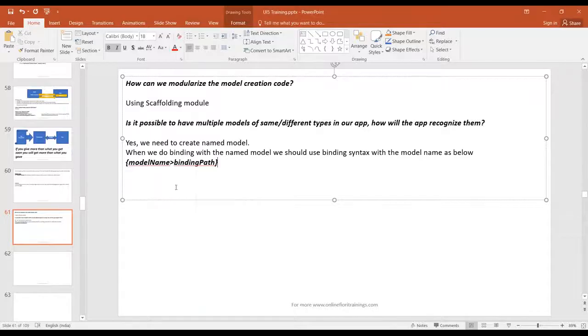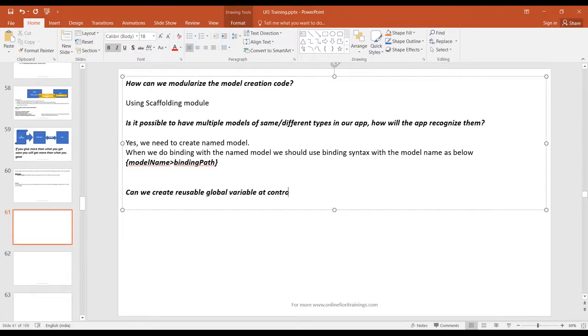What can you do for reusability of your variable? Can we create a reusable global variable at controller level? Yes, right? Is this question now clicking in your mind? Is this a valid question or not? This was also a question in the chat window. Please don't put your questions in private mode. Let others also see them. This was a question which came to me in private mode.